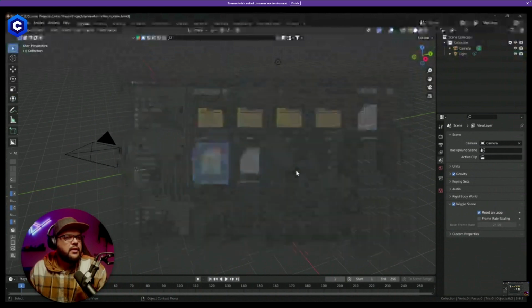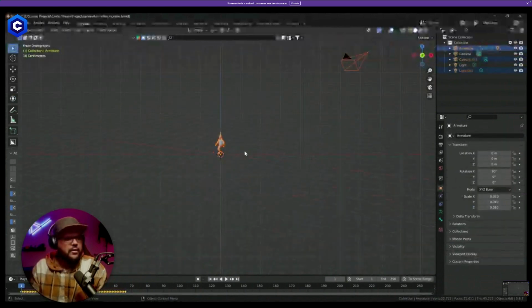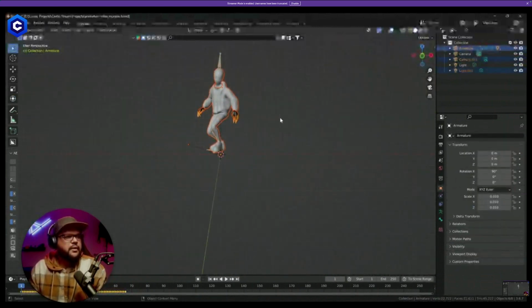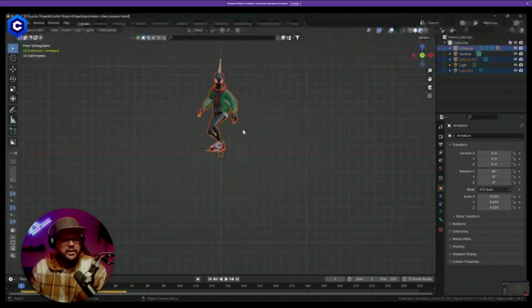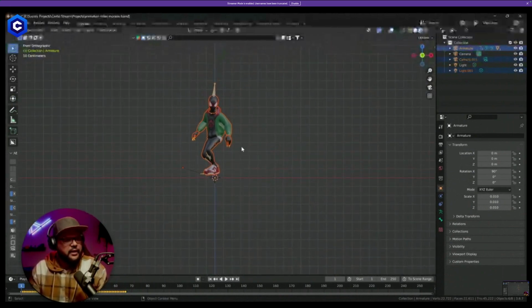Skateboarding. Nice. All right. Okay, so now we have this guy like this, and I'm just going to rotate him because this is my front view, and I want to have a side view of him.